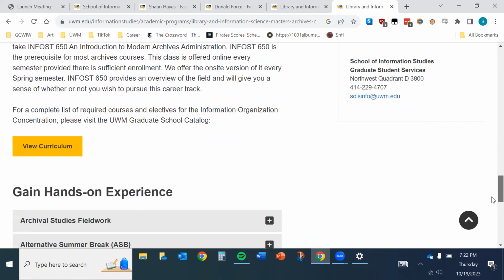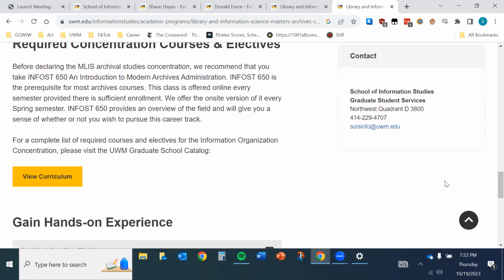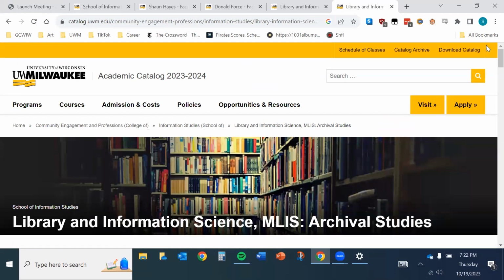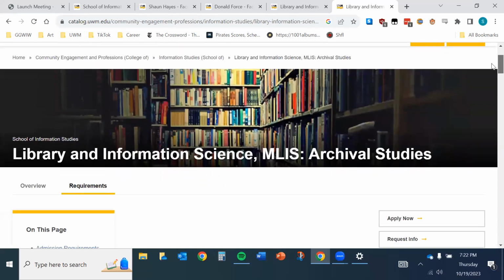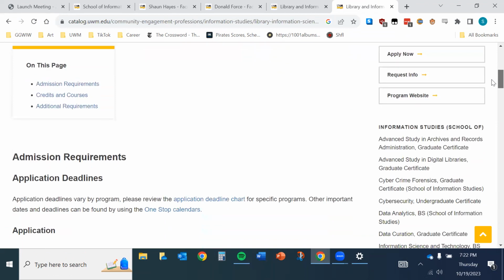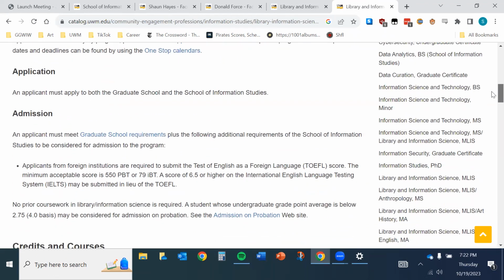And so the coursework supports that sort of overall view of the archives profession that we provide to our students. So I'll go ahead and switch over to looking at the curriculum for the archives concentration, and I'll talk about that just a little bit for the next few minutes or so.